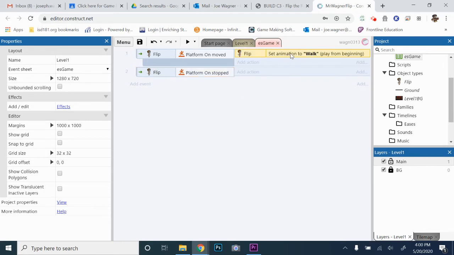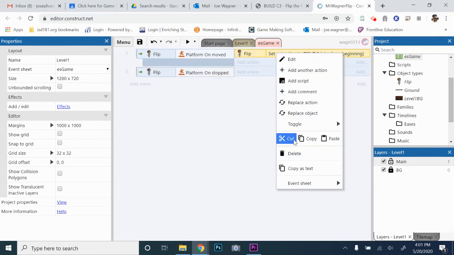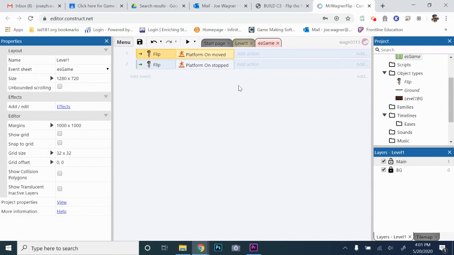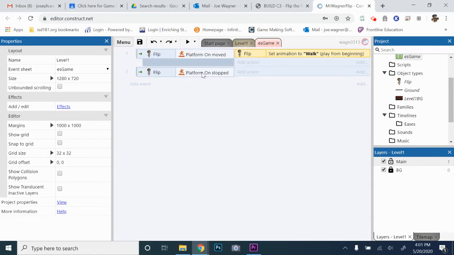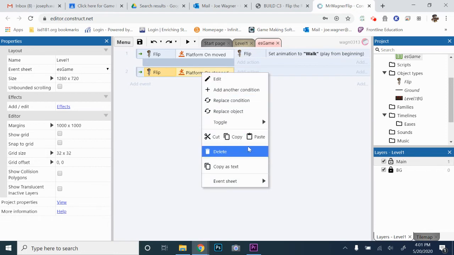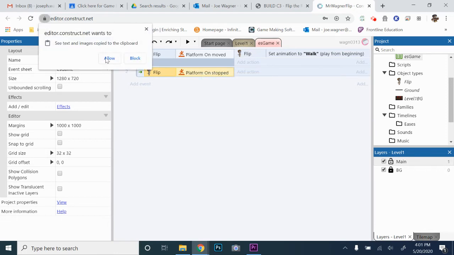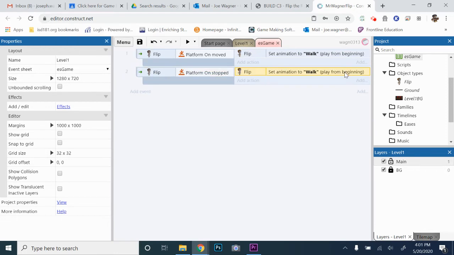So if I wanted to grab this flip set animation and copy it down here, if I just hold control on my keyboard and I click and drag it, then it copies it. Or another thing you could do, if you don't like doing the click and drag method, you could right click it and copy it. And then, whoops, I did the wrong thing. I think I did cut. Right click and copy, and then I could right click on this event and paste, and it will just paste right in that way.